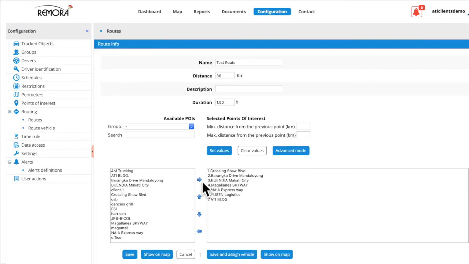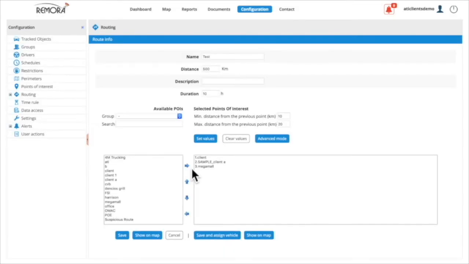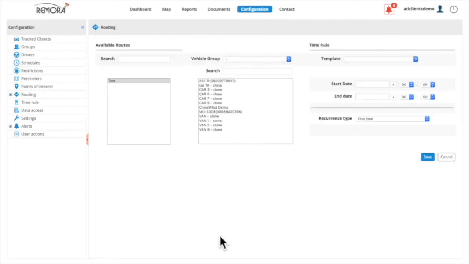Once set, input the minimum and maximum distance a vehicle can traverse in between the POIs in the route. This is vital to make sure that the vehicle does not make unnecessary trips along the route. Click the Save and Assign Vehicle button. The user will be directed to another module with the list of created routes and vehicles. Select the newly created route under the available routes list. Choose a vehicle to assign to the route.